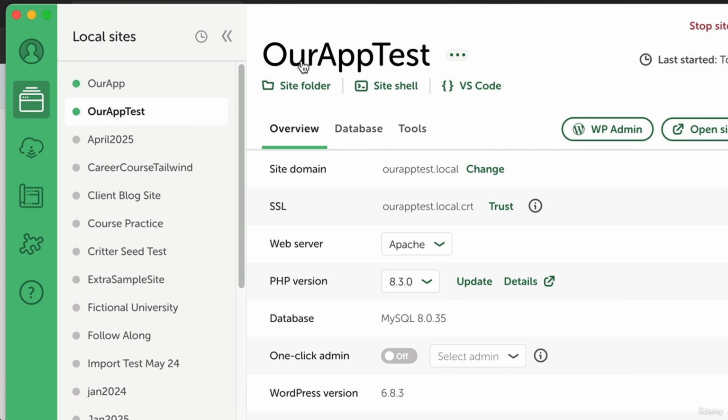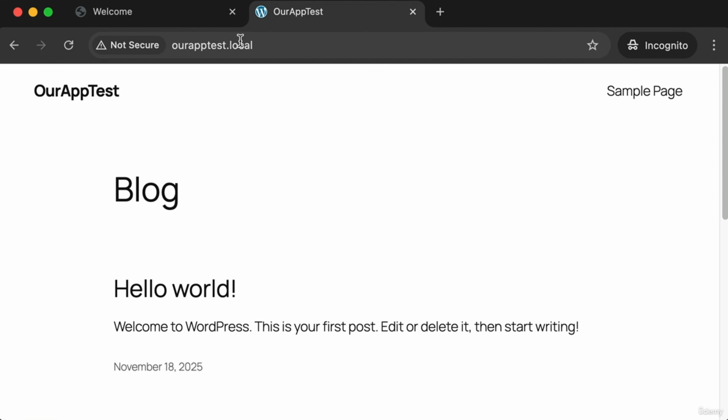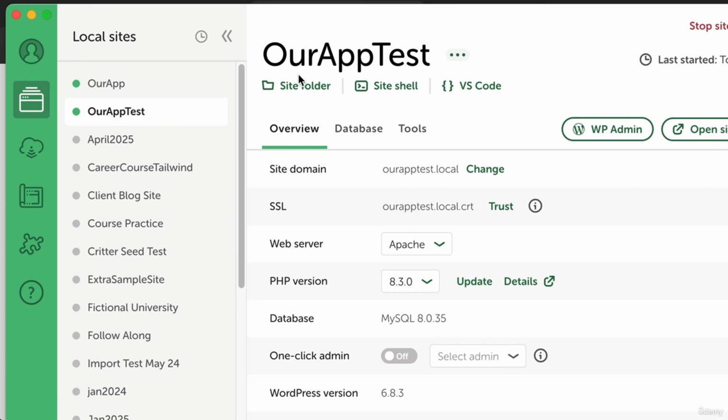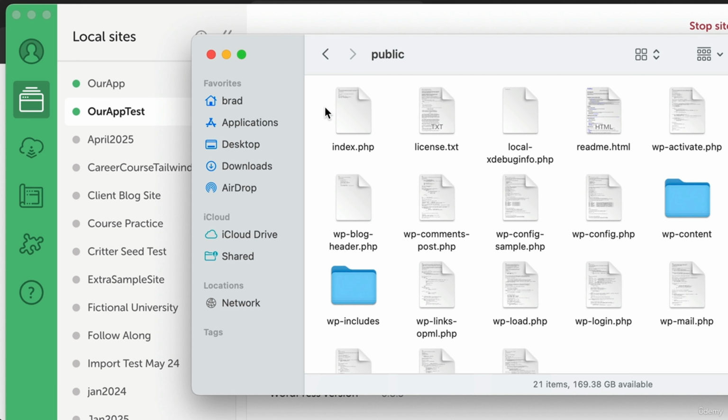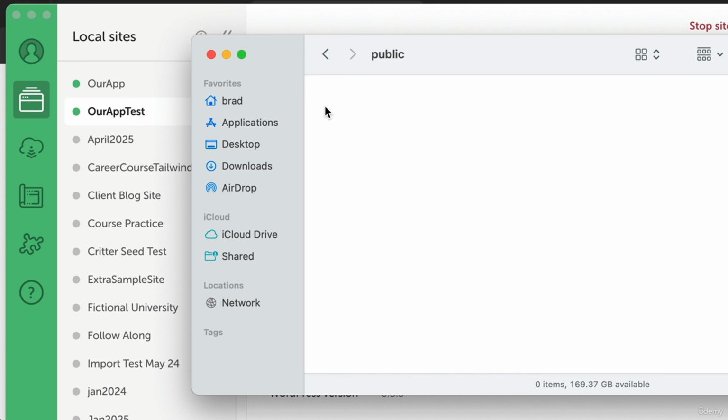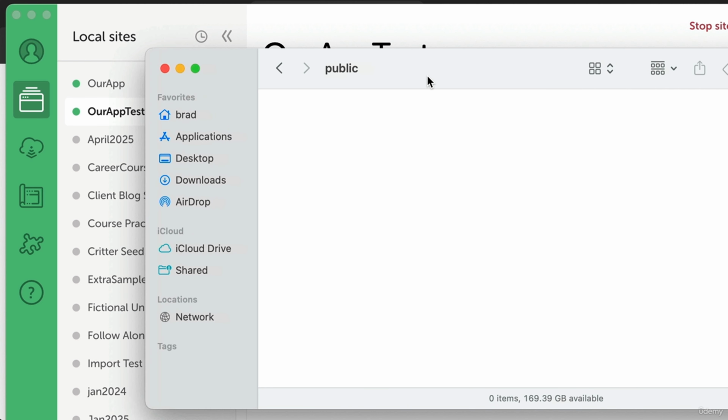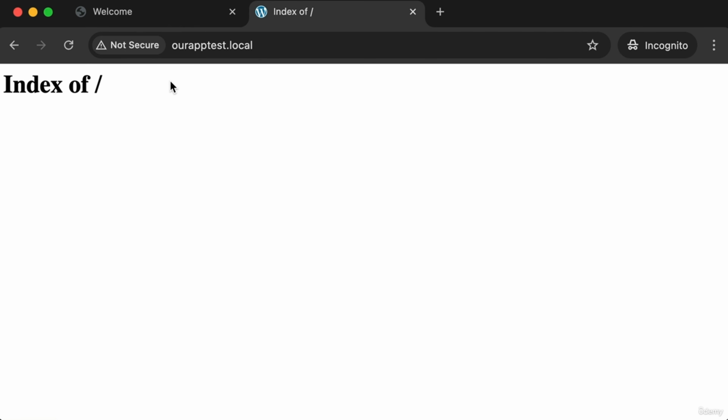So you now see that I have Our App Test. I can visit it in a new browser tab. Now, it's currently a WordPress website, but to fix that, all we need to do is go into Local WP, click on site folder for this brand new site, go into app, go into public, and just delete everything in this folder. So just press Control or Command A to select everything. You can right click and delete or use your keyboard, but just delete everything in that public folder. Now, obviously, when I refresh, I'm going to see an error message or just an empty index screen.